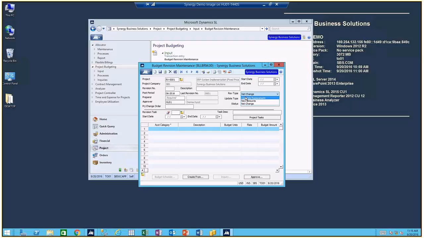With our revision types, we have complete replacement, new amounts, and net change. A complete replacement is when you want to delete all of the existing data for this particular project and replace it with the new data that is in here. So of course we'll have an original budget, and then if we decide, wow, that's just really messed up, we want to get rid of it altogether, we can do a complete replacement, and every dollar on every task will be replaced with whatever our complete replacement is.